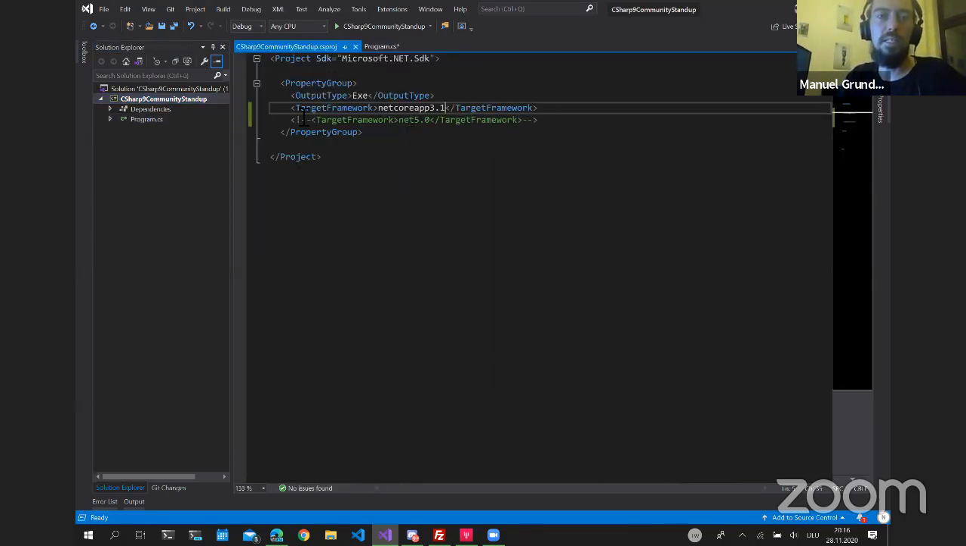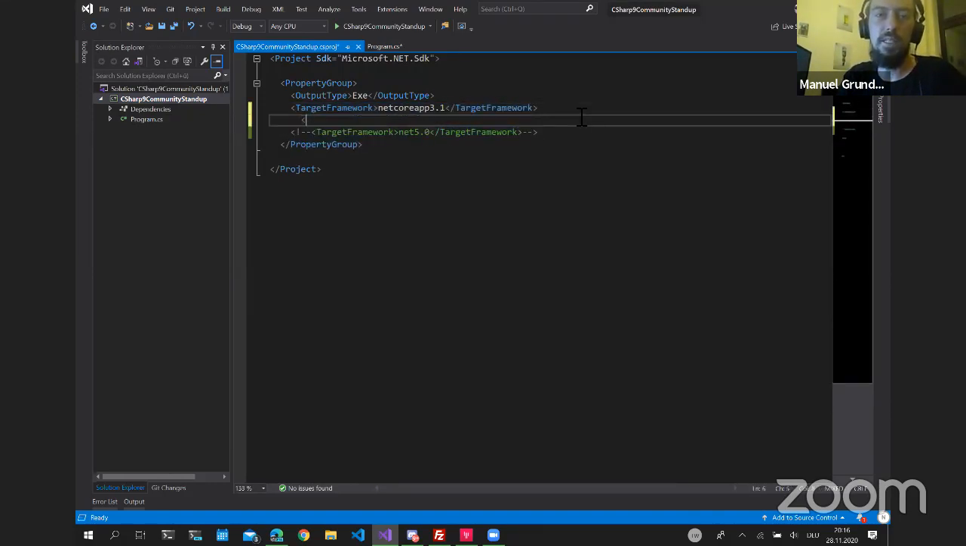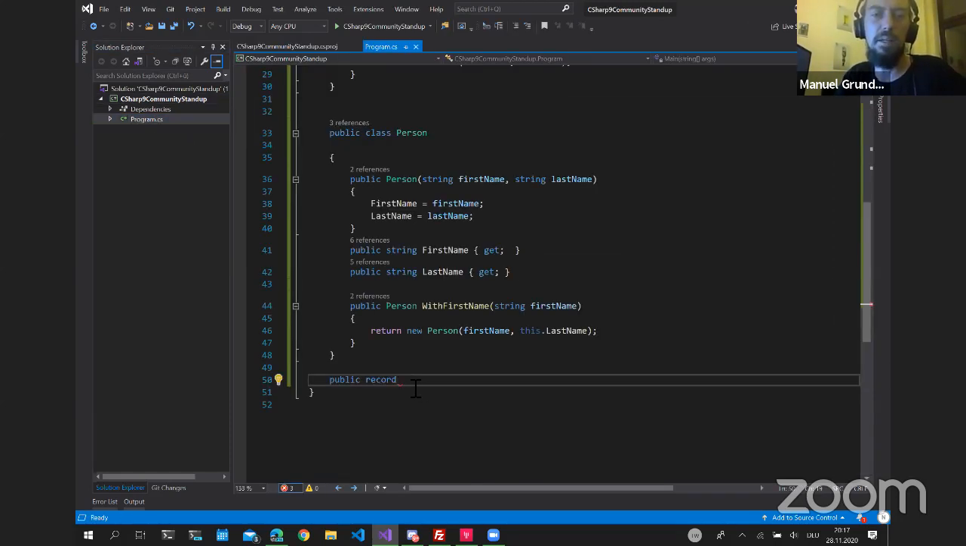Really important. We're now on target framework 3.1. So I will change the language version real quick to latest. That will tell the compiler to use the latest version of the C# compiler. Maybe we have to add a package. So I'm not 100% sure if it's supported 100% in 3.1, but that doesn't matter. And now we specify a record. And now let's call it person record. Person record.